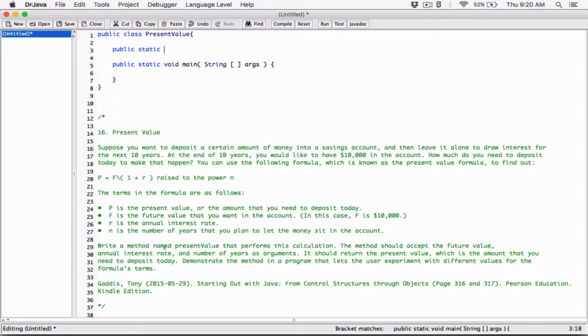Let's read and see if the question tells us. The method should accept the future value, annual interest rate, and the number of years as arguments. It should return the present value. The present value is basically how much money we should deposit into the account. That money can be a decimal, let's say $1,000.50, or $2.80. So it makes sense to define the return type of this method as a double. So I'm going to define the return type as a double.